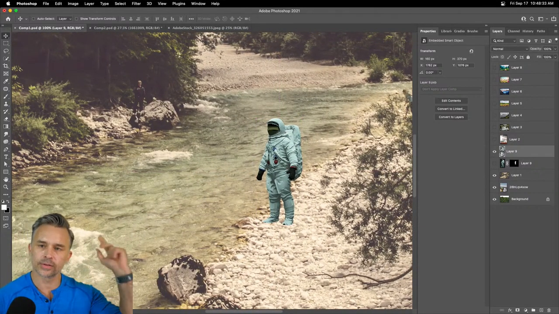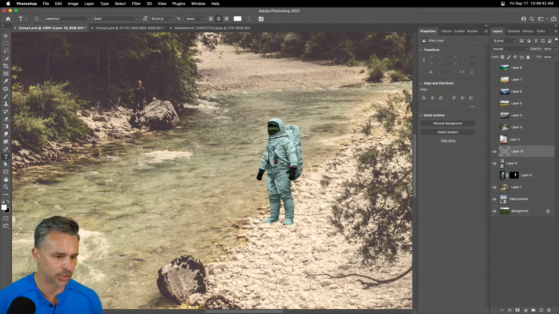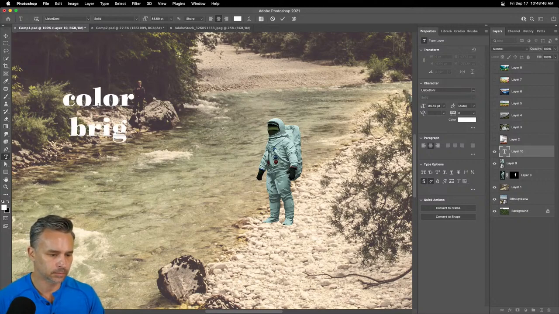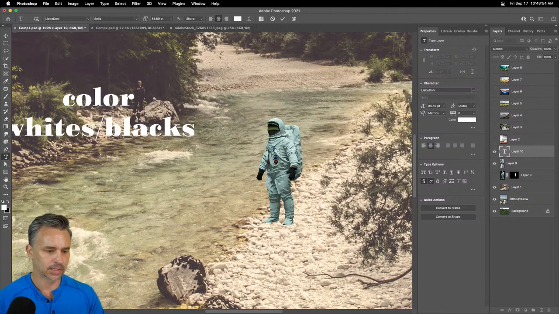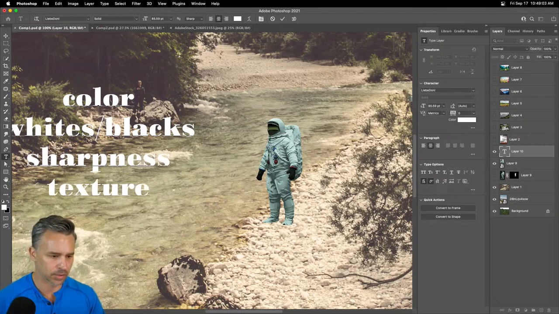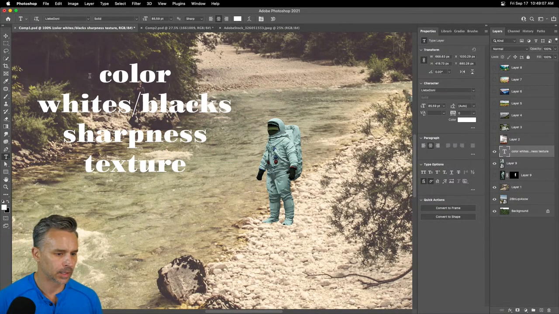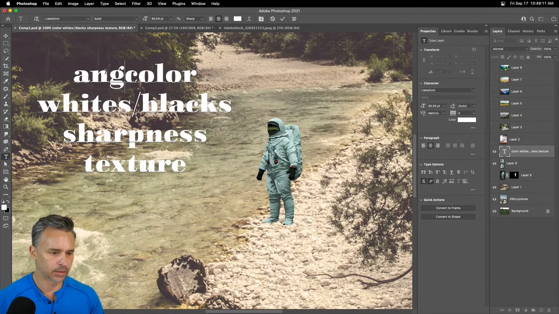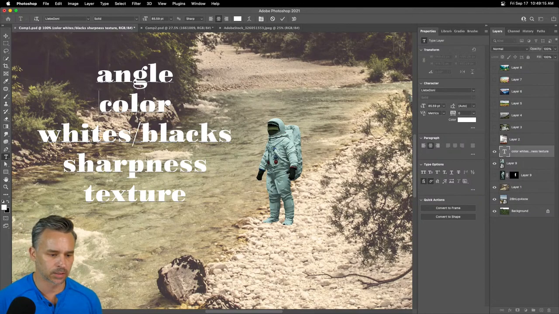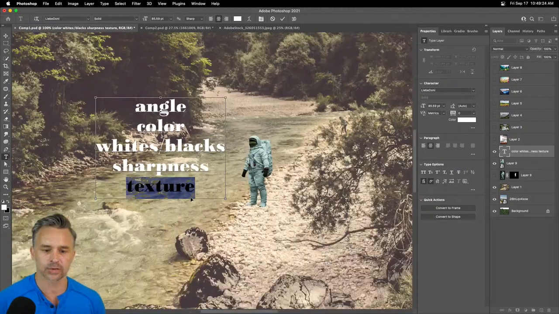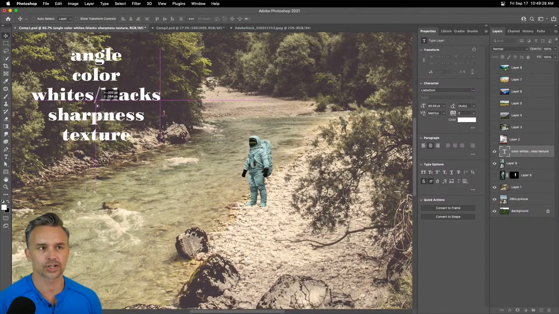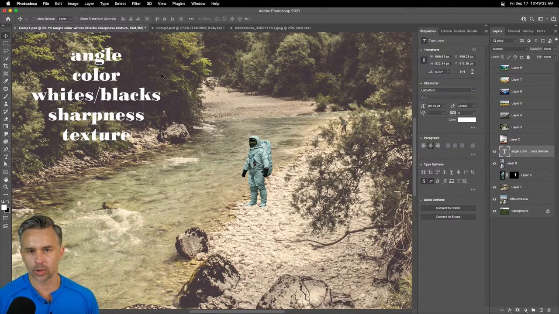We need to match the color, the angle, the texture, probably the three main things, and the brightness and contrast. I should be writing these things down, right? So this is our checklist. We need to match color, whites, blacks, the sharpness and texture, and of course the angle and any sort of focus, but that's along with sharpness. Texture is also very important, because as you take a look at these photos, look at how grainy this photo is. I have to add that sort of grain to this guy, but these are typically our little checklist right here. We'll start with the angle and position, and then we'll work on color.